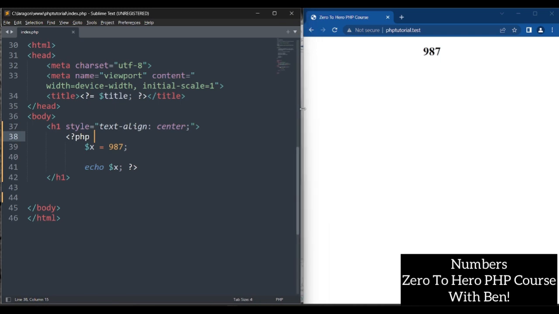So what do we want to do here? We want to use some of these inbuilt PHP functions to look at what we are actually doing. We want to check if the type of this variable is an integer. So what I'm going to do here now is I'll just say is_int.